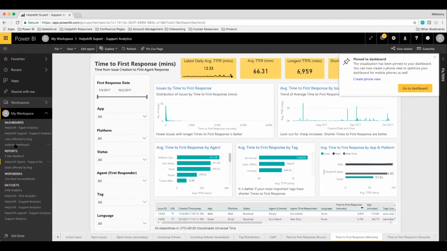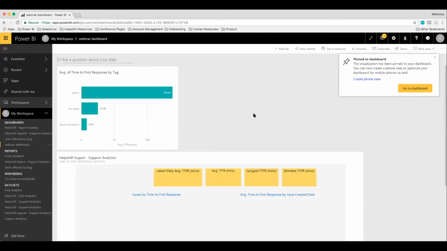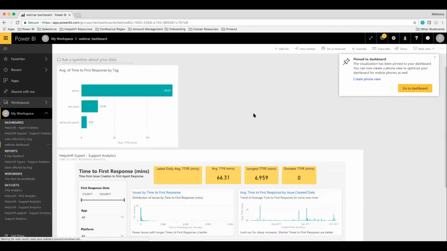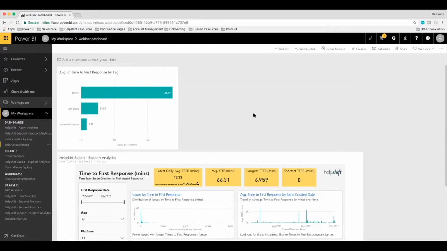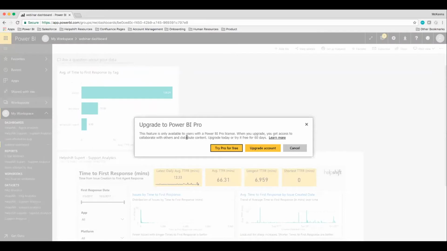Now I'm going to go to my webinar dashboard, and you'll see that there's this single view with the 2 different items that I chose to add to this dashboard. In the upper right-hand side, you'll see there's this share button, which allows you to share with members of your team. Again, I'm giving this prompt because this is not a pro account. So once you upgrade that account, you can share with other members.